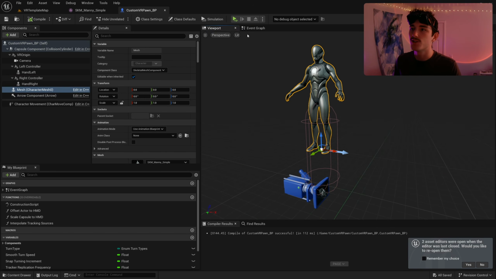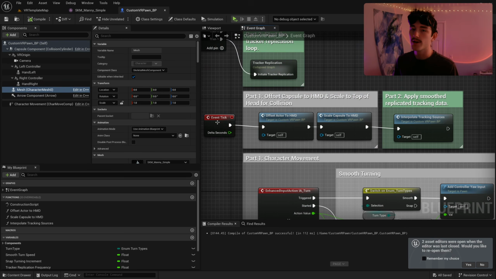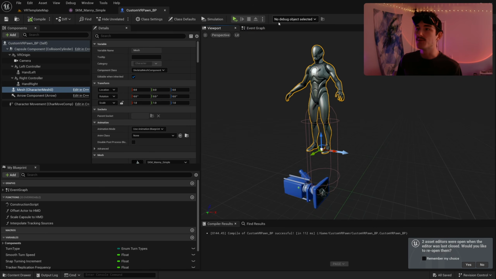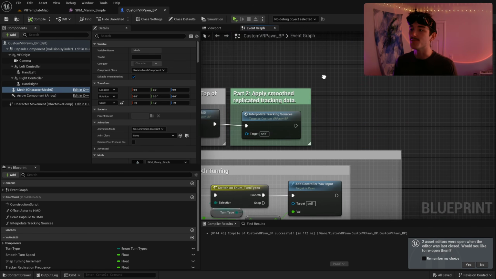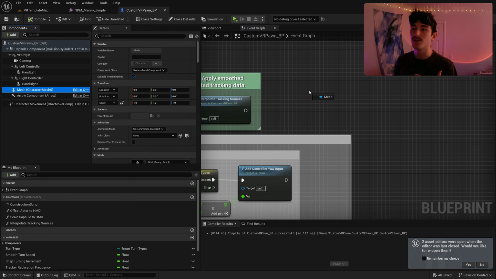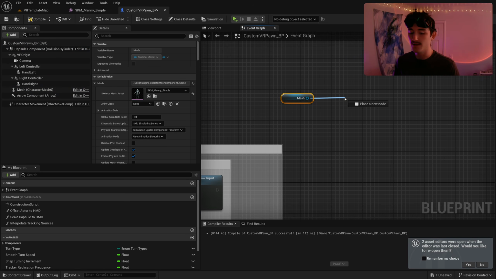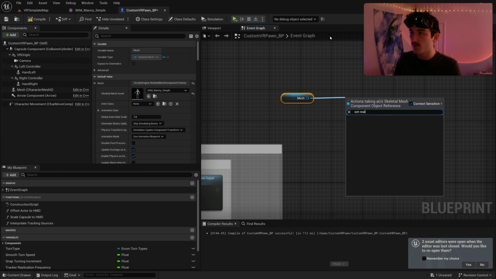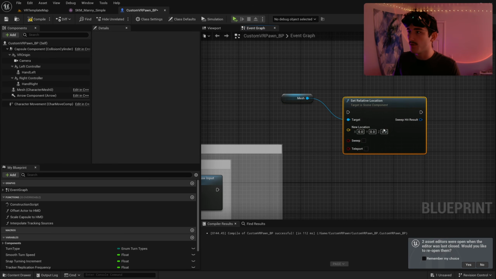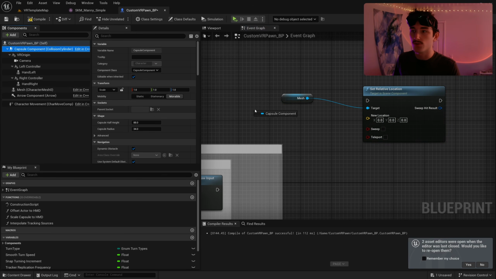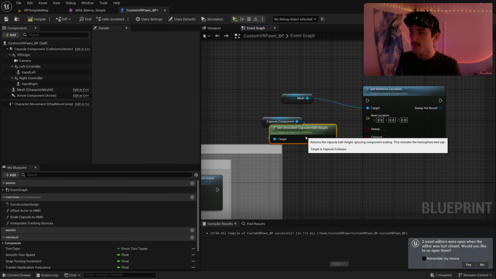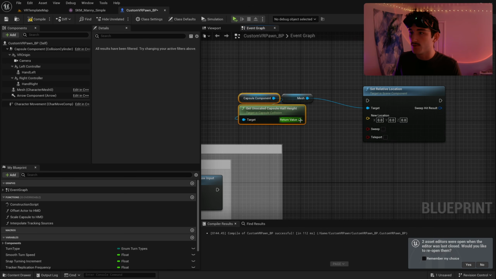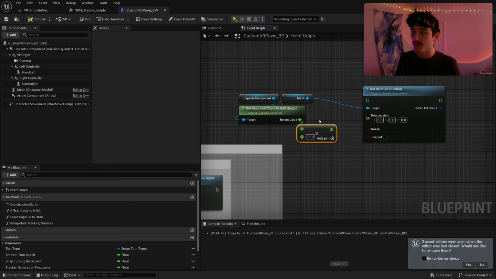And now we want to position this mesh properly. So we already adjust the capsule half height every tick to scale it to the height of the HMD. And so we're going to need to adjust the mesh's position as well every tick. So I'm going to set relative location, and I'm going to grab our capsule component's unscaled half height, and then I'm going to multiply that by -1 because we want to put it below the middle of the capsule.